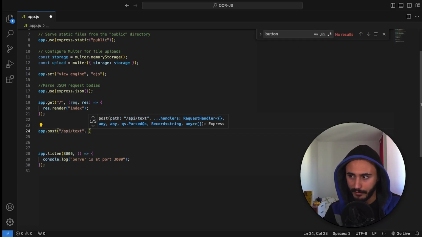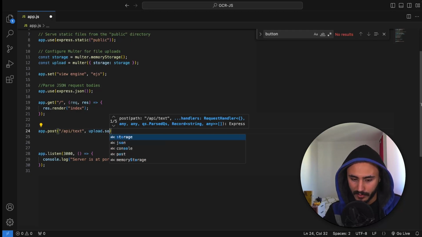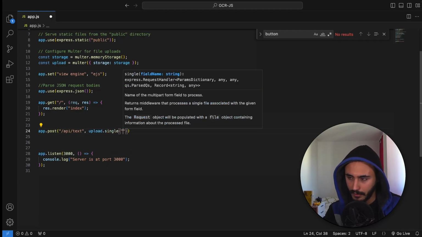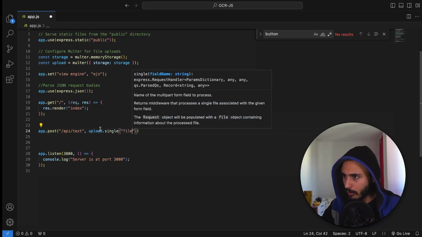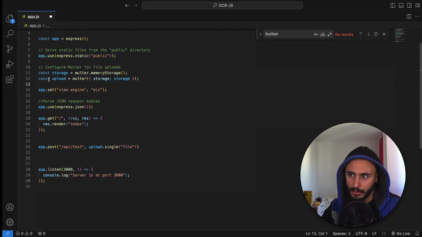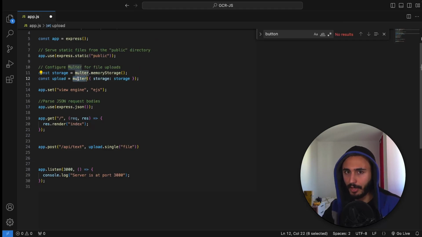Okay, what's gonna happen there? First, I'm gonna upload.single, and then the type is file. So upload is basically this multer variable that we defined. It's the storage from multer. Multer is this kind of library that allows us to handle file uploads. So on this endpoint, we are going to upload a single file, right?